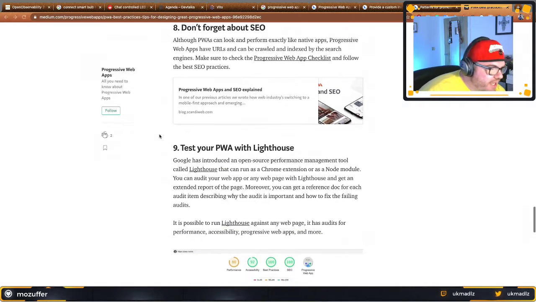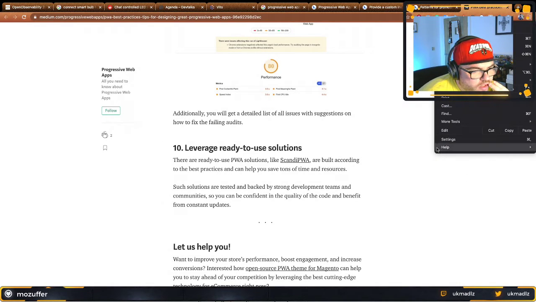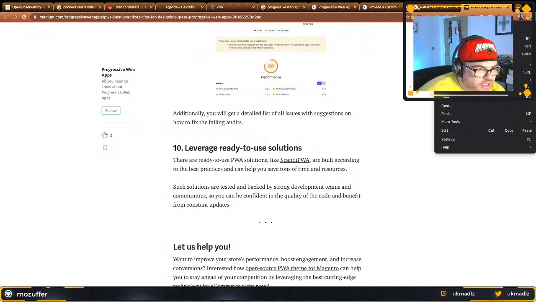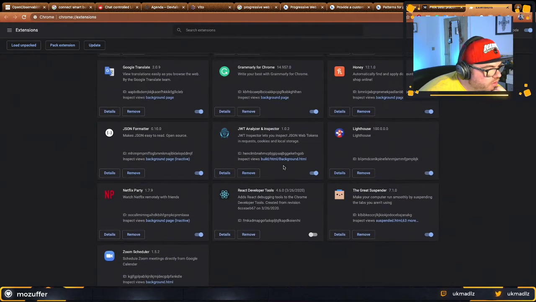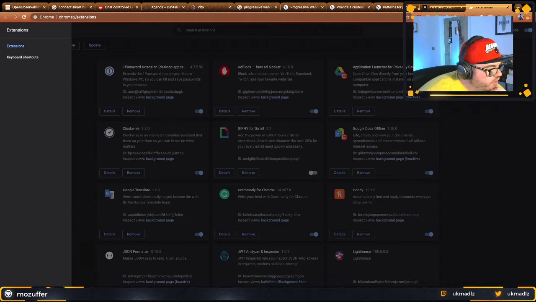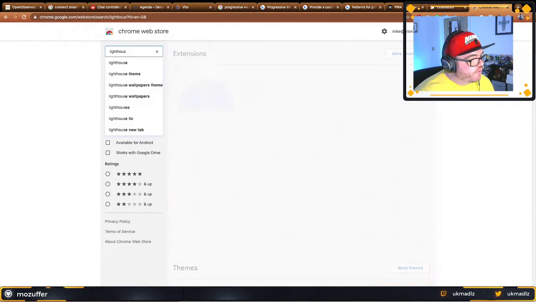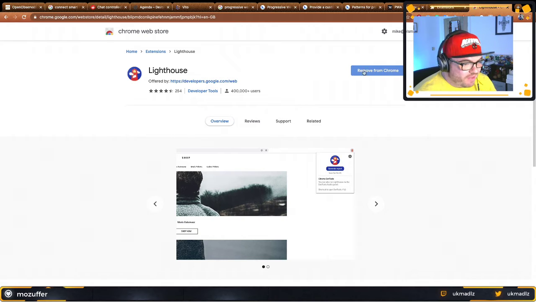Right. Anyway, don't forget about the SEO. That is true. Do I actually have Lighthouse installed on here? More tools, extensions. I don't have Lighthouse anymore. Interesting. I didn't realise I'd open the Chrome Web Store. Let's get Lighthouse back. Now, for those of you who aren't aware, Lighthouse is built by Google, but it's not for Google. It's installed.